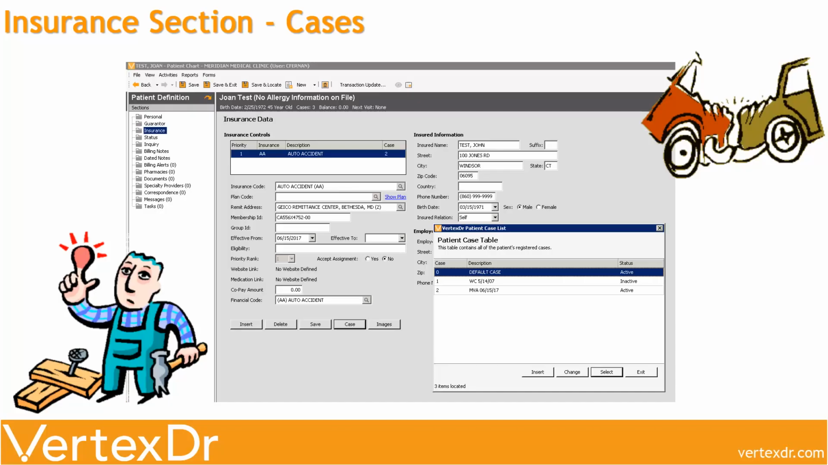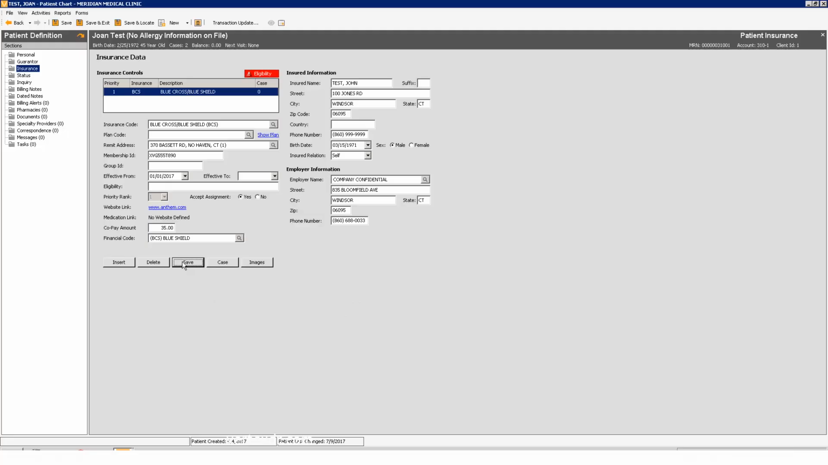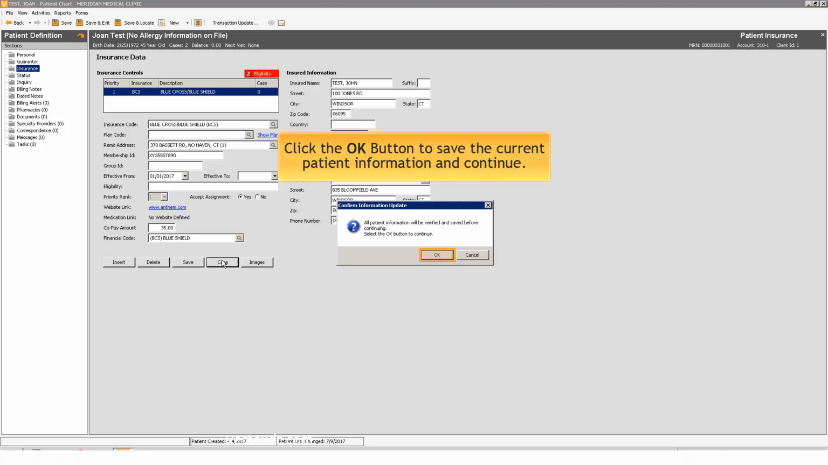The Insurance section of Patient Definition is also used to store information for workers' compensation claims and motor vehicle accidents. This information is called Cases in the Vertex Doctor Suite. To begin, from the Insurance section of Patient Definition, click the Case button. Click the OK button to save the current patient information and continue.